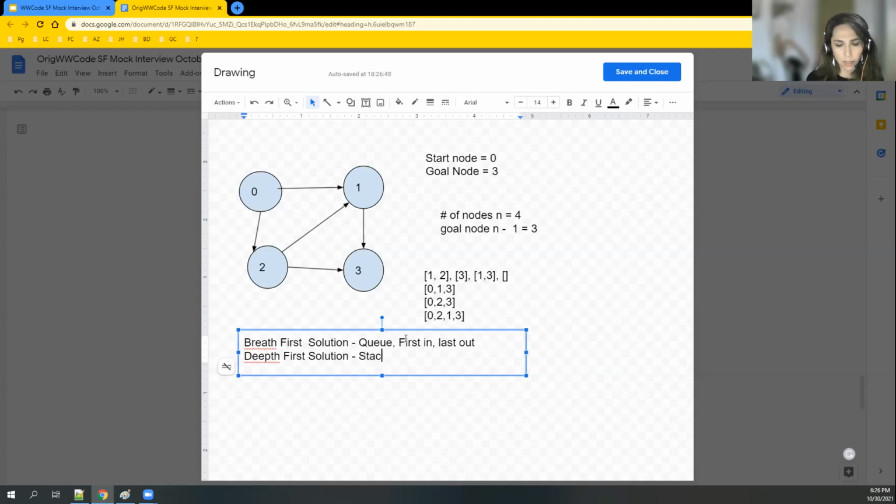And if we were using a stack, we would do first in, last out. Sorry, I think I confused. Yes, first in, first out will be the queue. Okay, just clarifying.